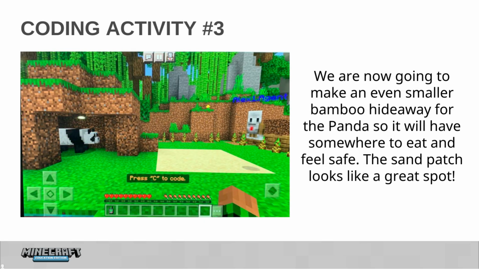For our third coding activity, we're going to make an even smaller bamboo hideaway for the panda, so it will have somewhere to eat and feel safe. The sand patch looks like a great spot.